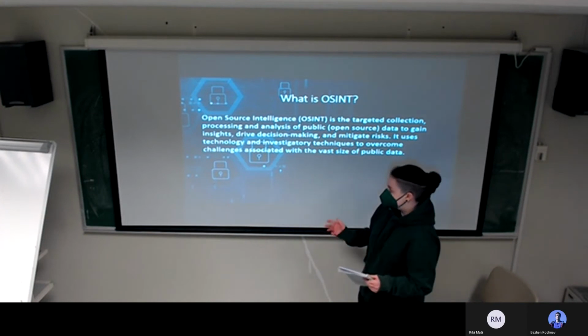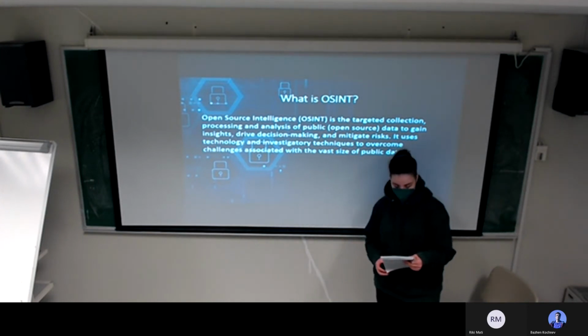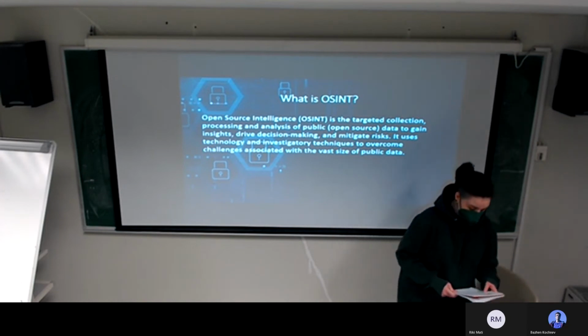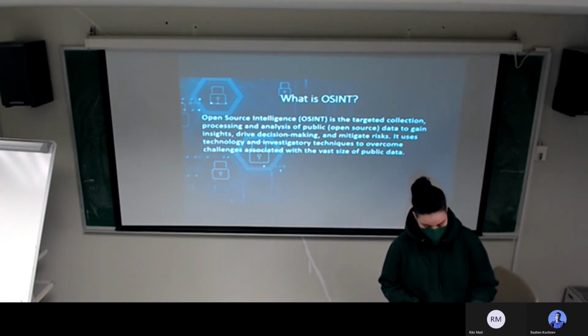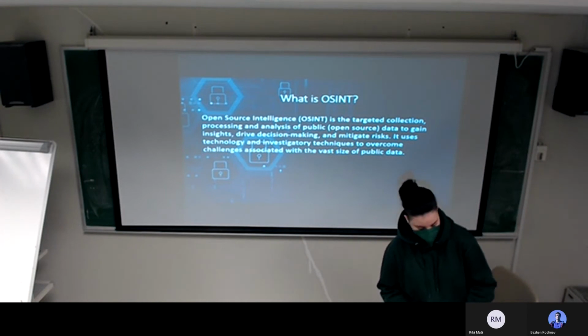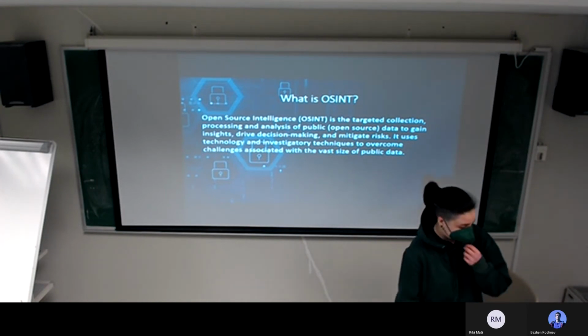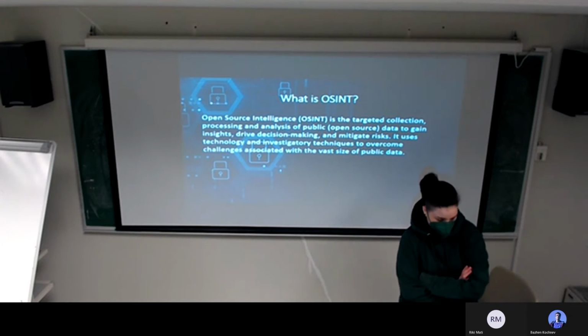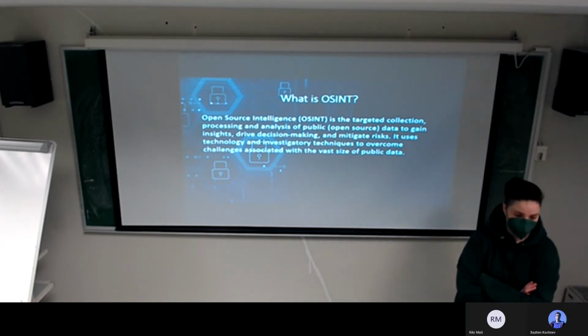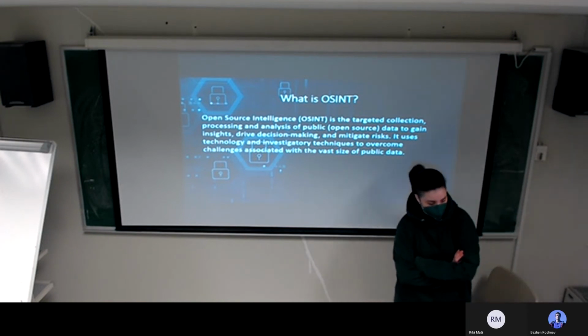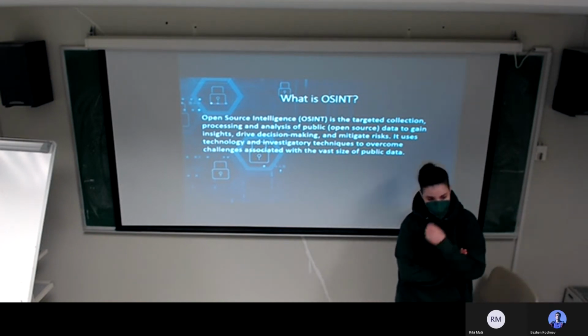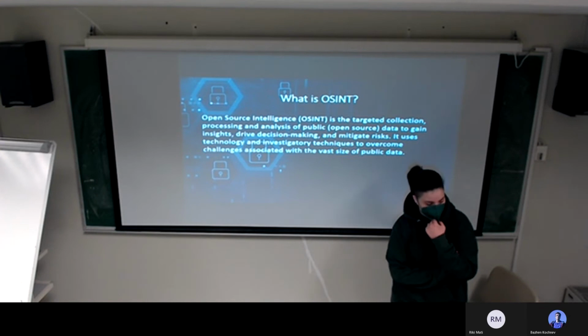So, a couple more words about what OSINT is. It uses a multi-method methodology for collecting, analyzing, and making decisions about data accessible in publicly available sources to be used in an intelligence context. So, basically, OSINT is all about learning how to look for information that is public, but may be somewhat hidden from the general public.